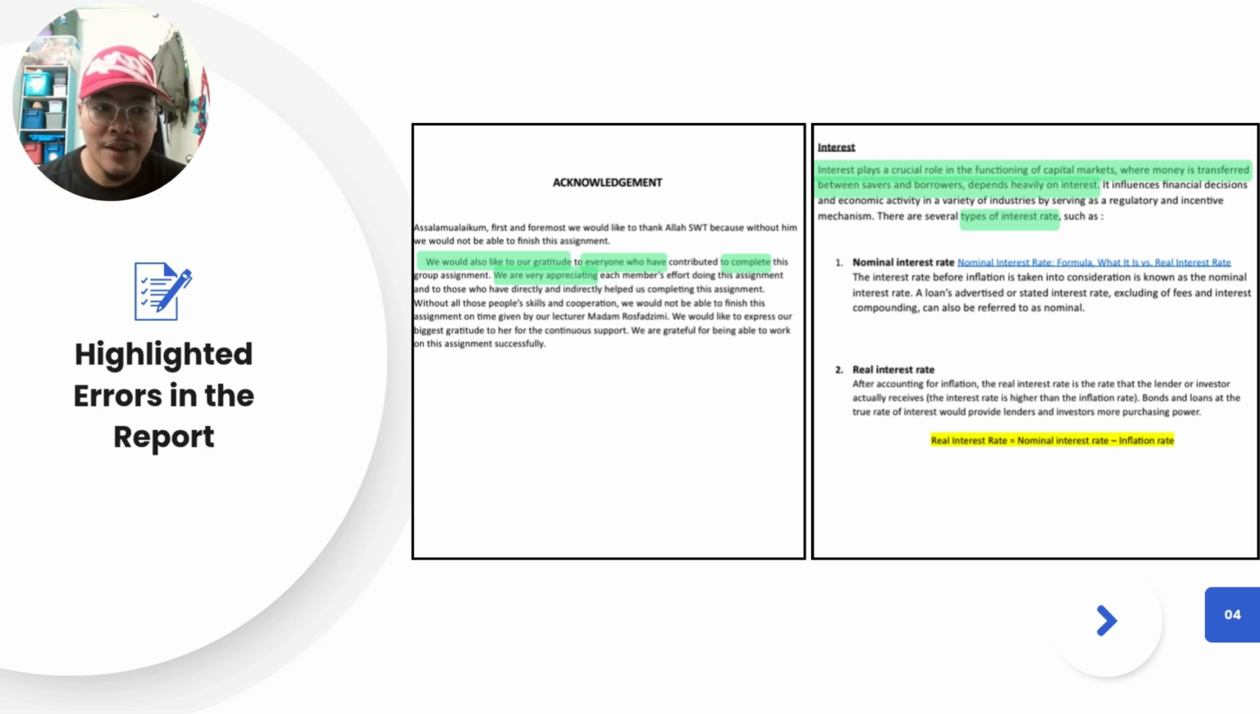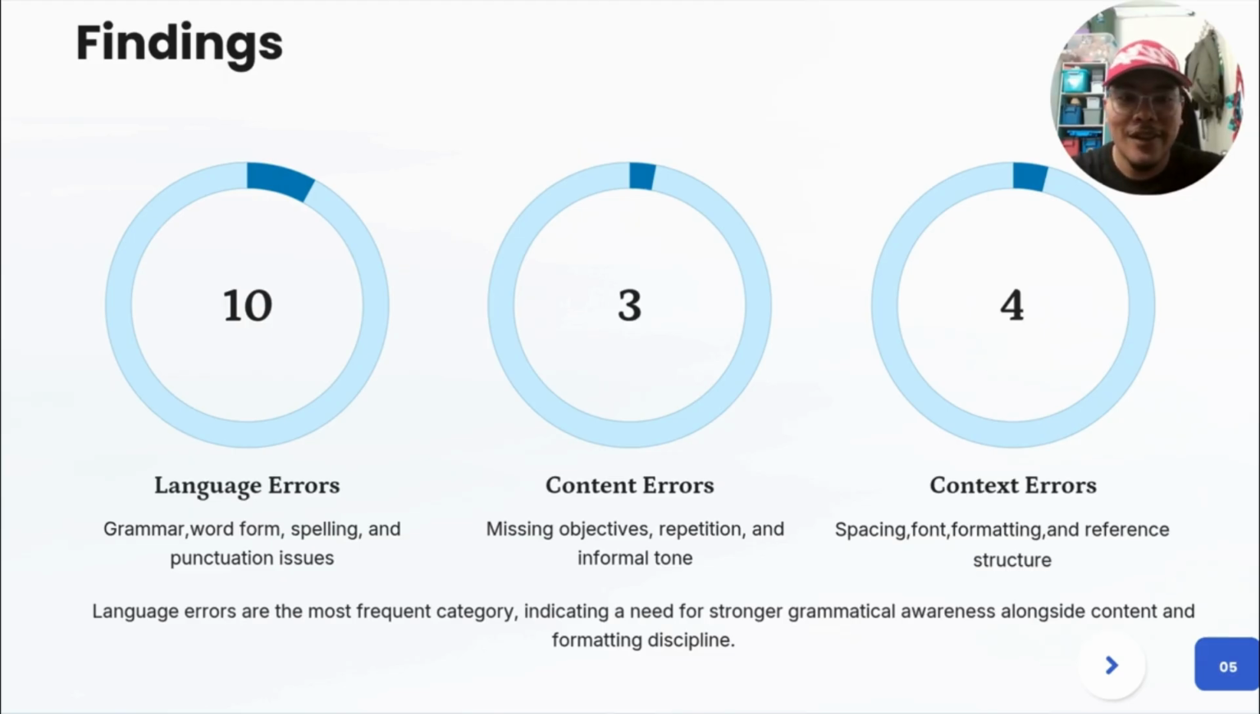Next up, I have identified the main errors in the report. As you can see, all the errors were highlighted in green. But how many errors did I find actually? Well, the total errors that I found are 17.